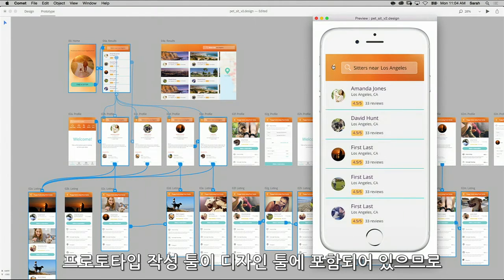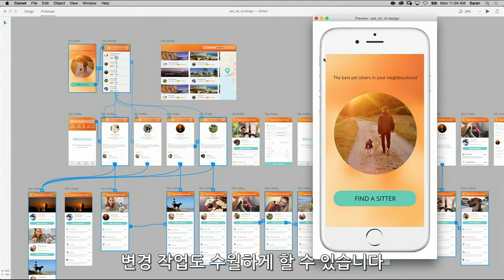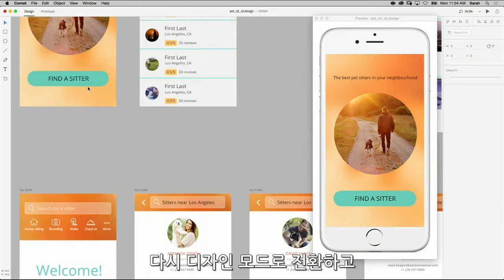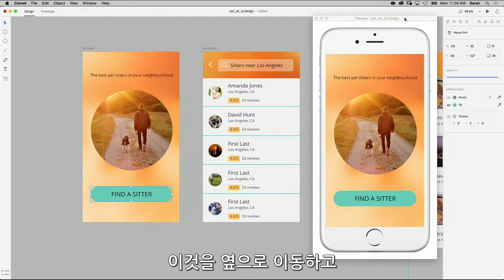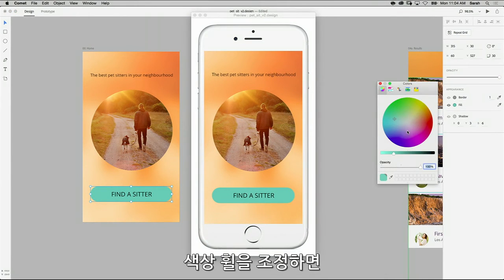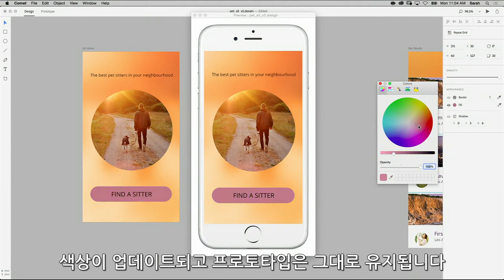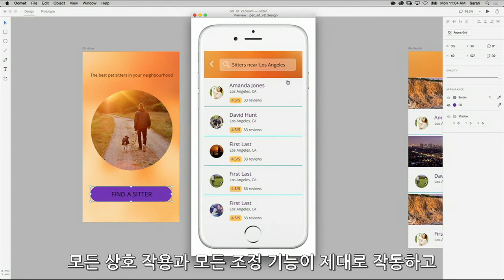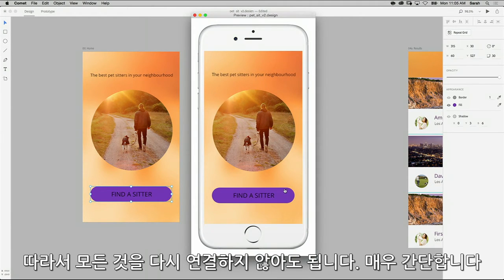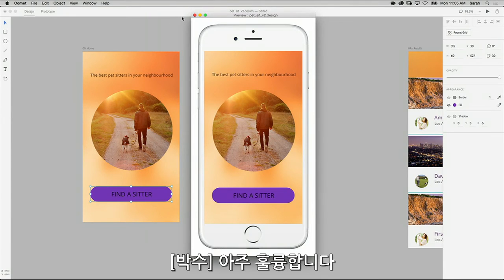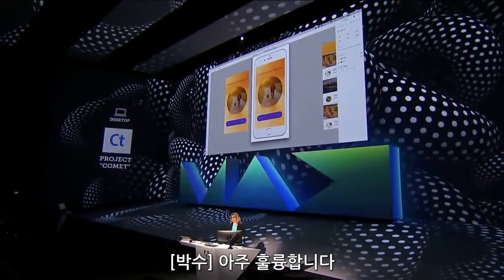Now, because my prototyping tool is part of my design tool, it's really easy for me to go in and make changes. When I switch back into design mode, to show you an example, I'll play around with a different color for this button. Move this over here. You can see that as I adjust the color wheel, the colors are updating, but my prototype is all still intact. All the interactions work, all the gestures work, everything was updated in real time. I didn't have to go in and rewire everything. It just worked for me. So this is pretty awesome, just saying.